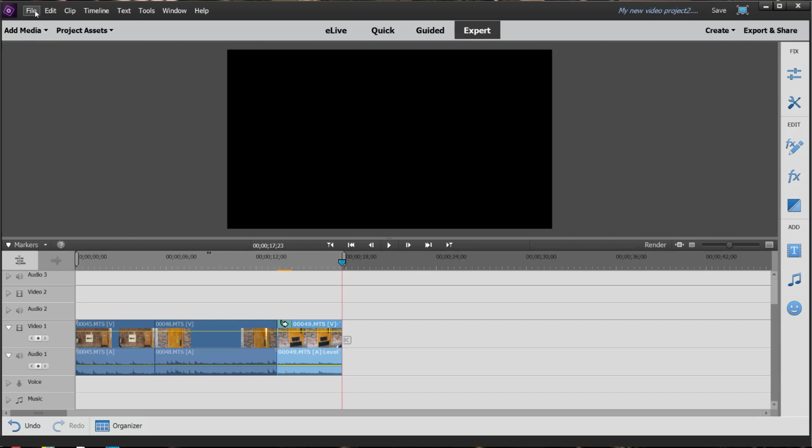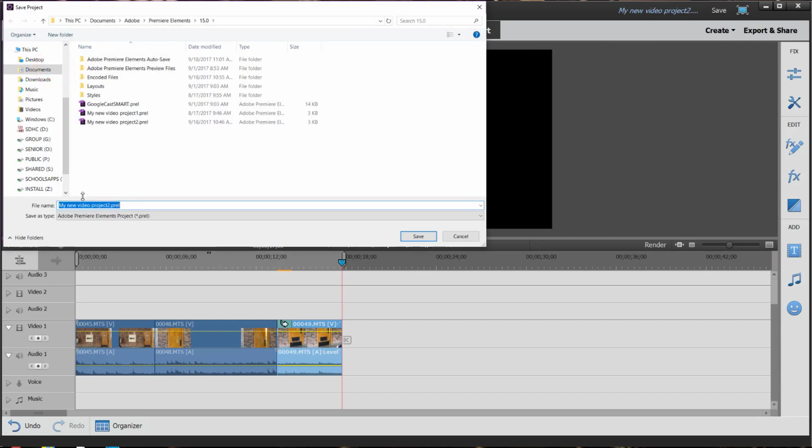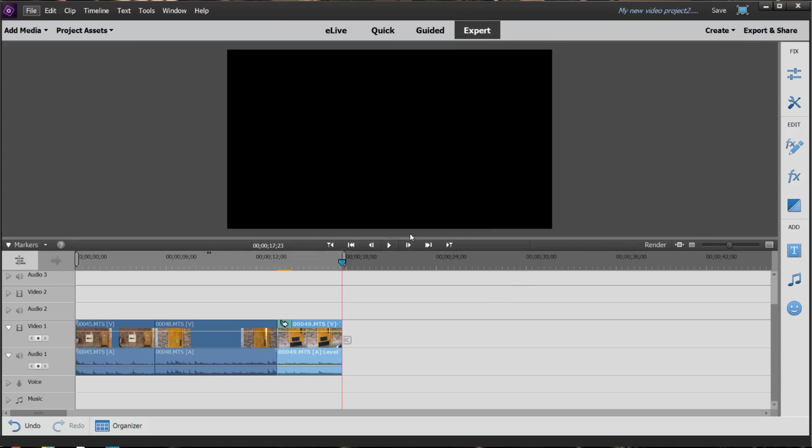Now first, you're going to save the project. File, Save As, give it a name, and somewhere to save it. This is only a project file. It is not your actual video file. This is simply a list of instructions of what to do with the video files that you've loaded into the project. To actually export the movie, you're going to use the Export and Share button on the upper right.